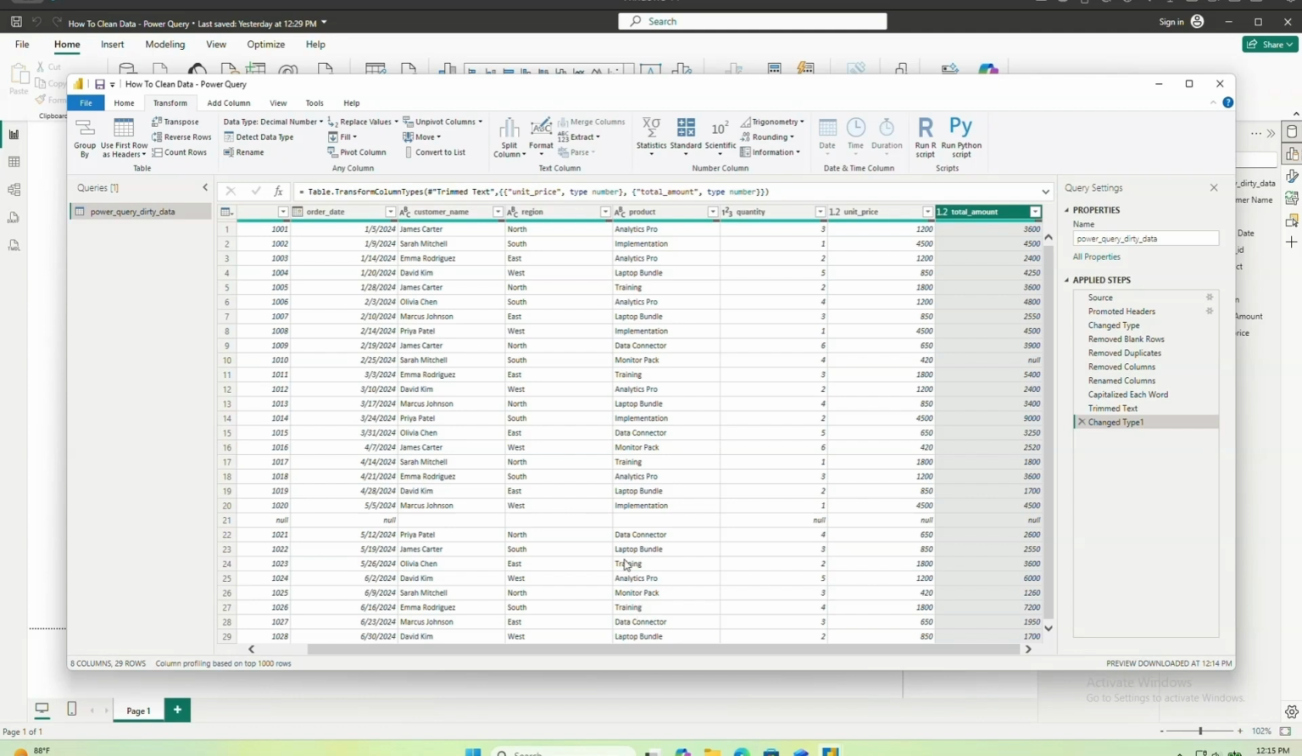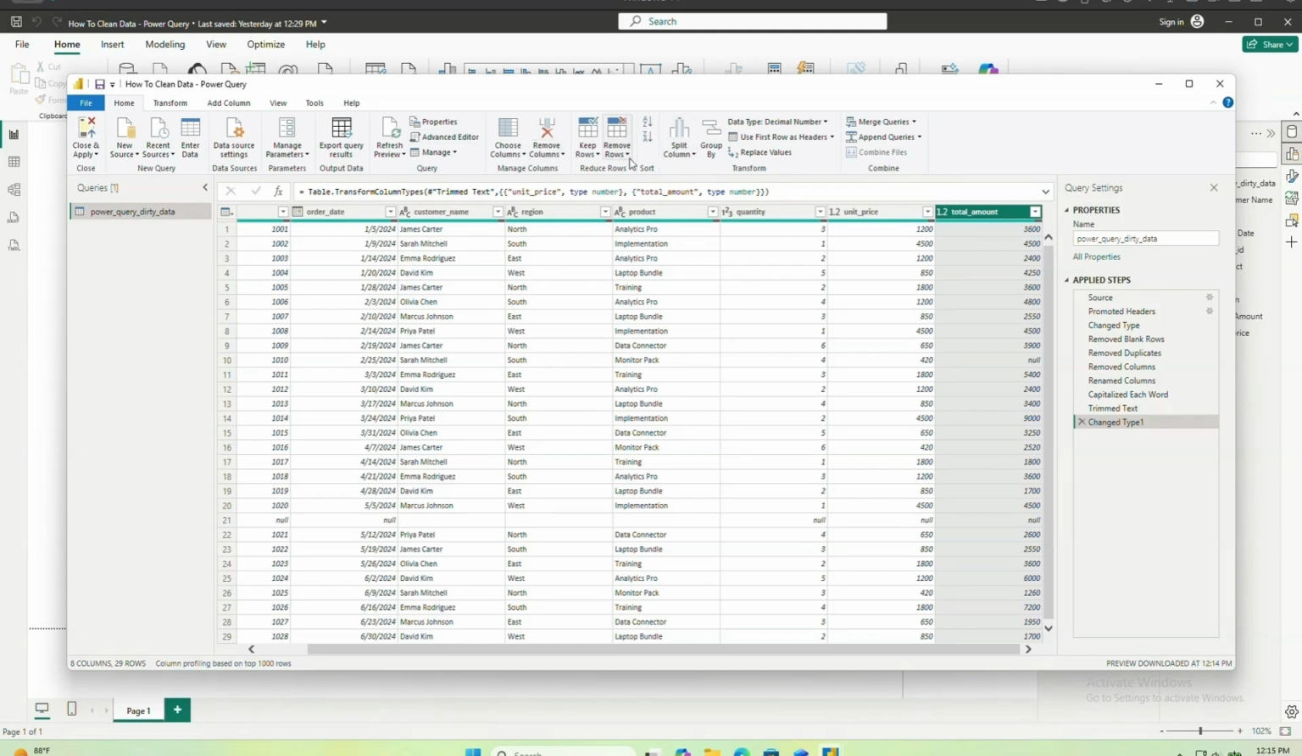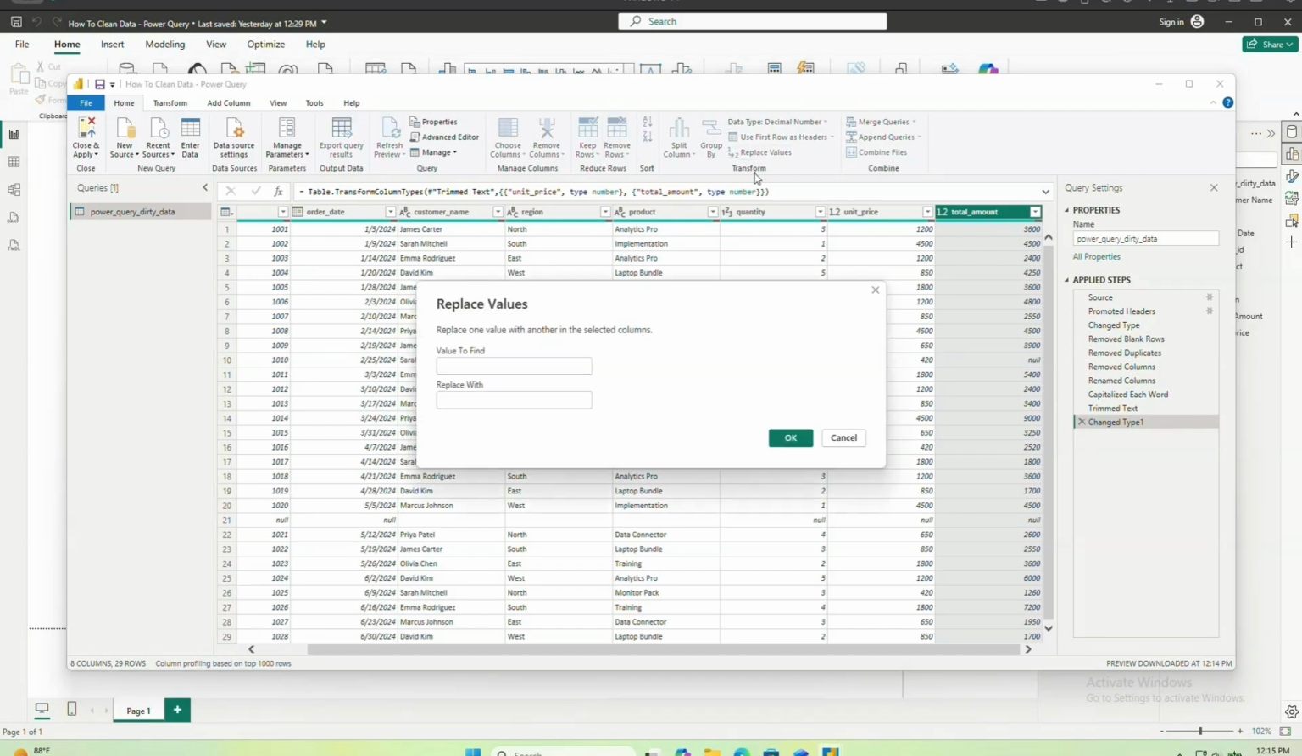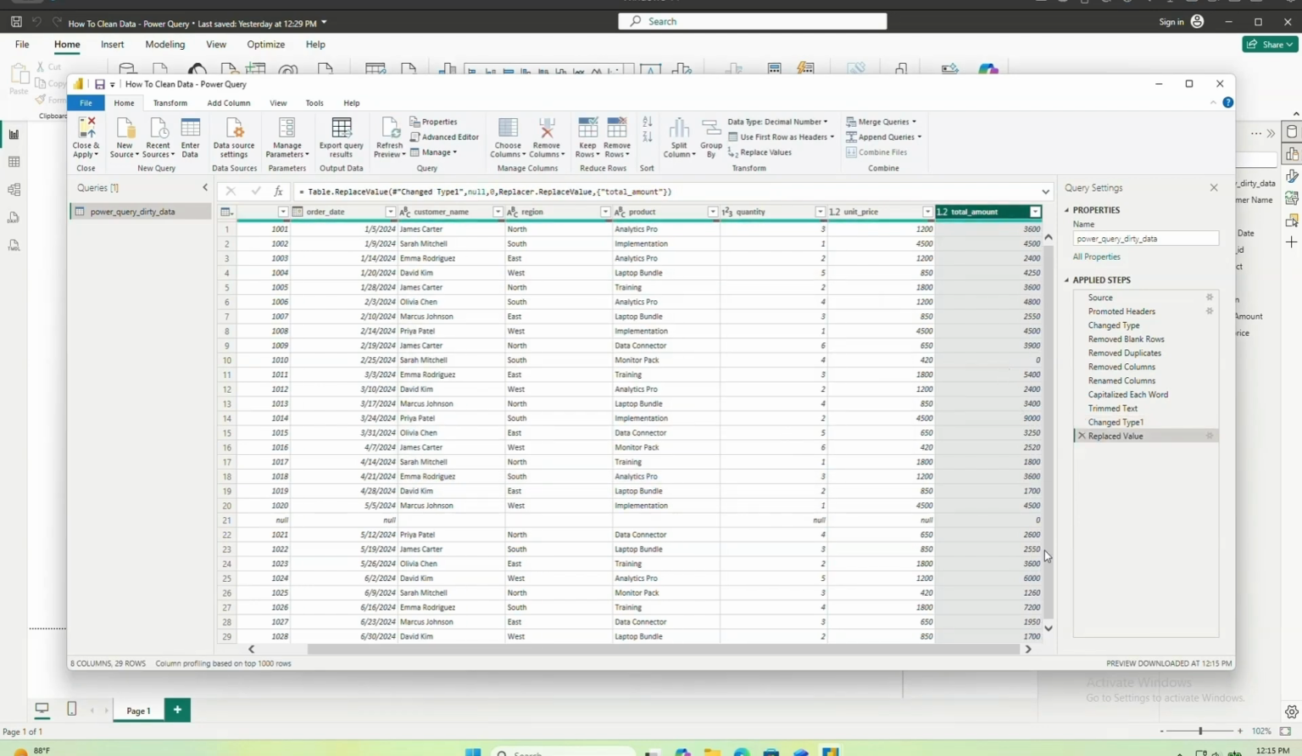So if we click the total amount column, we already got that selected, we're going to go to Home, and then we are going to go to Replace Values. I've clicked on Replace Values. So we're going to type null. We're going to look for null, replace it with 0, and then just click OK. And there we go. It fixed it. It replaced it with 0.